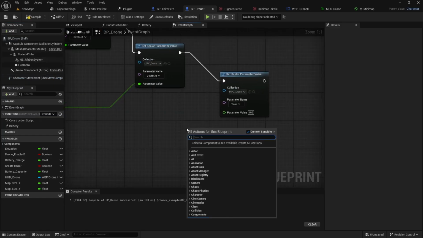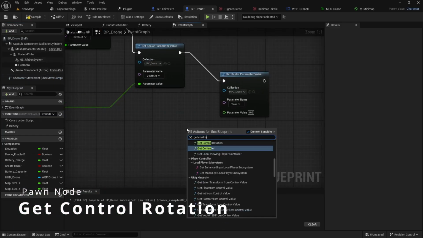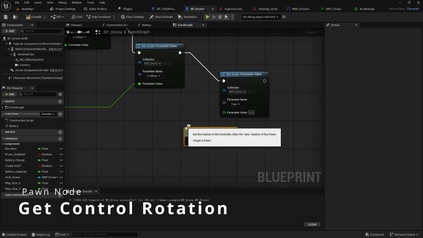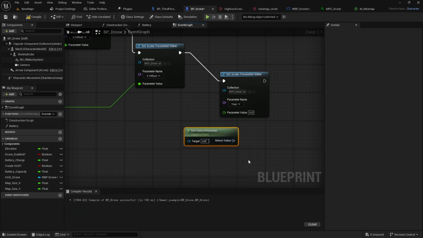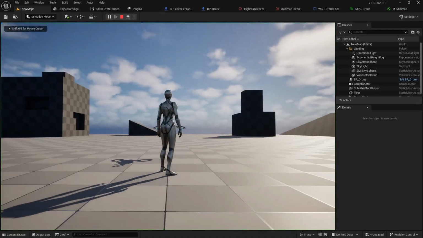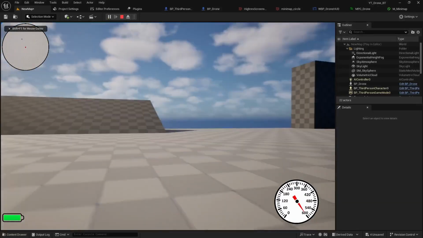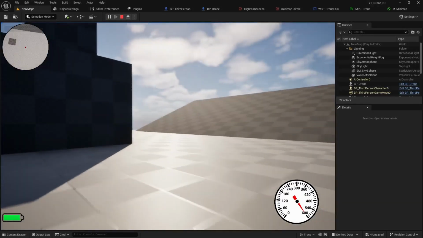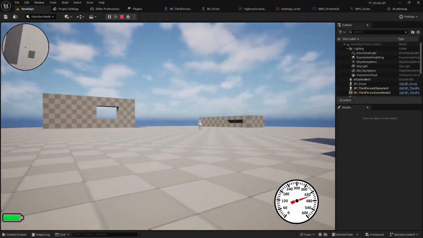We have to actually right click and get control rotation. And then what we can do is split that and then pass that in here. This is still going to be an issue. I'm going to demonstrate it because it may confuse you. If we go into the drone, you can see I'm spinning around and it's going all sorts of crazy. So why is it doing that?